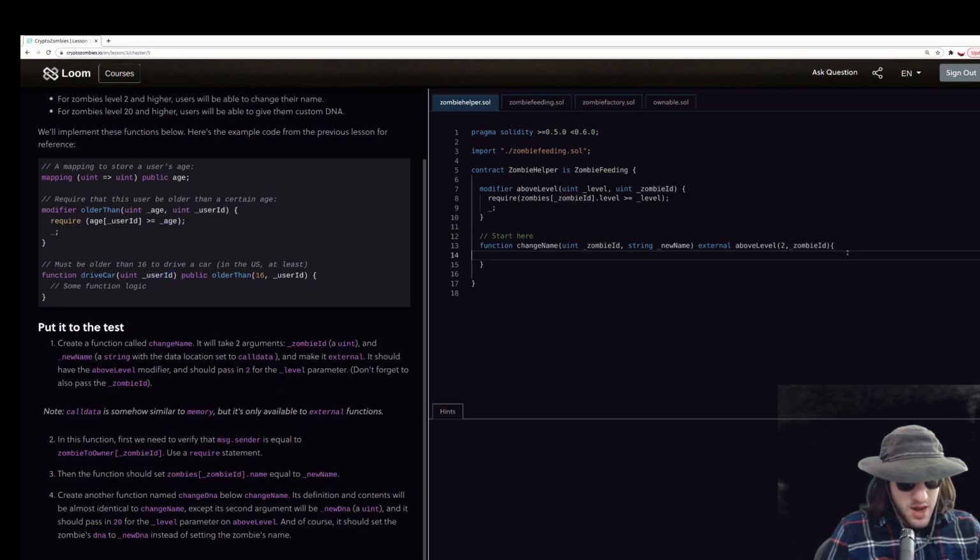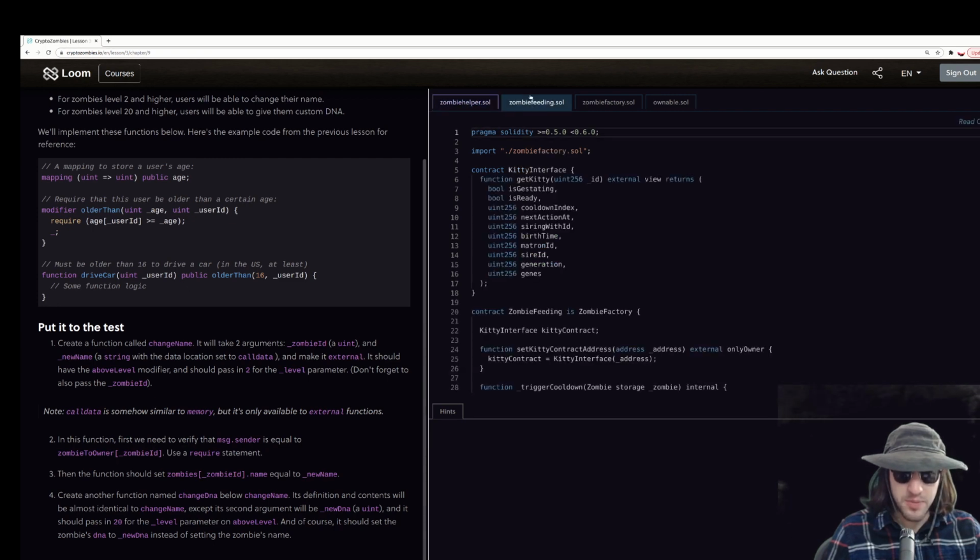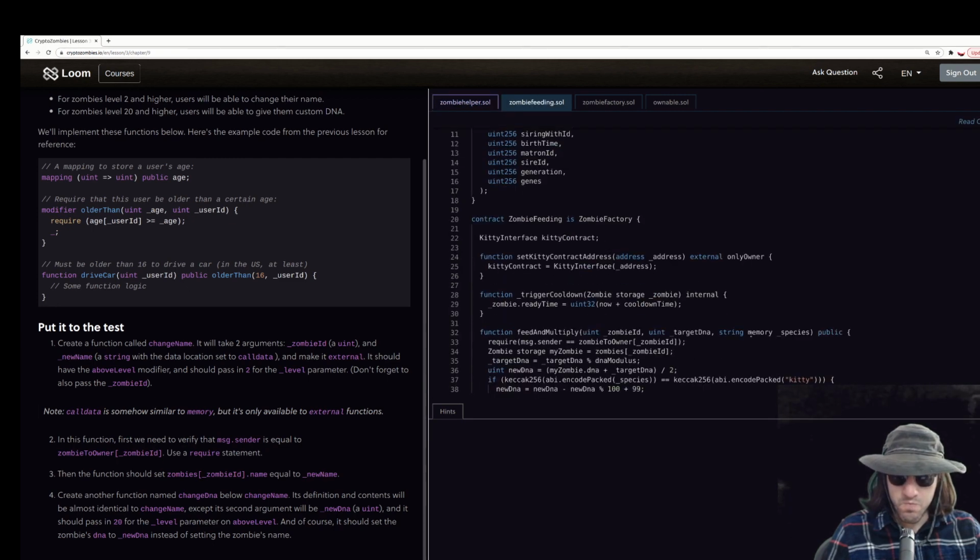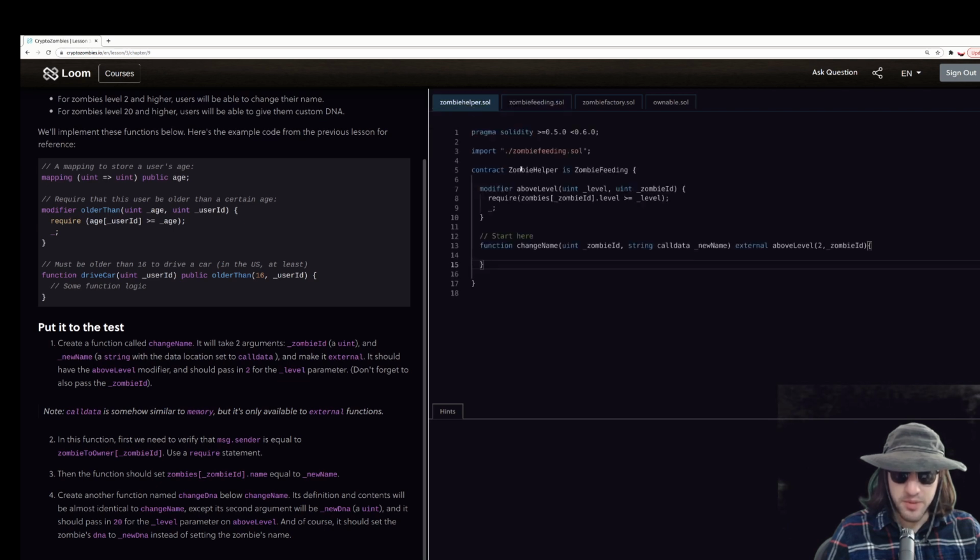Okay, and let's see, it should pass into blah, blah, blah. Note, call data is somehow similar to memory, but it's only available for external functions. So string call data. Or is it on the outside? I forget. String memory, or it doesn't highlight it.